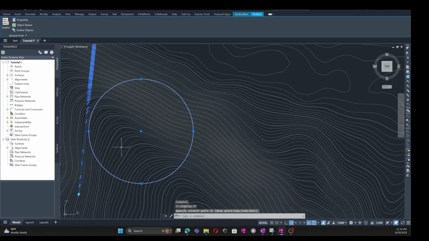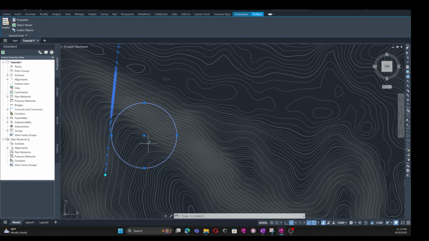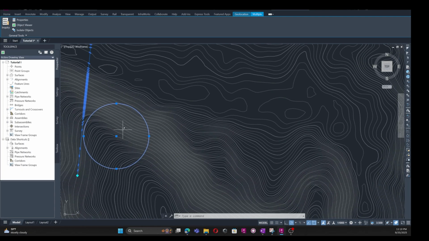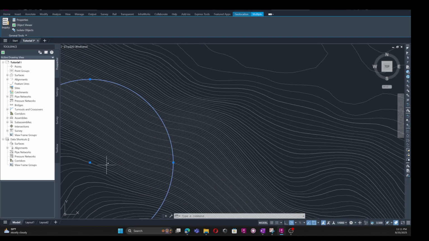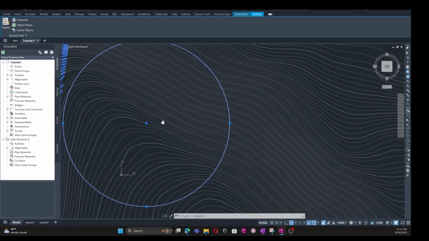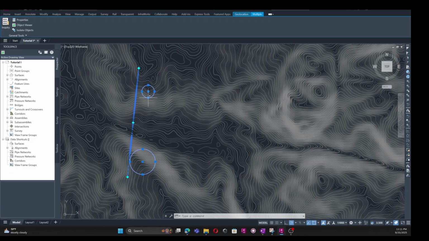It could be adjusted later because Civil 3D is dynamic. If you change the alignment, everything can also be recomputed. So as much as possible, our dam axis should be perpendicular to the stream center line.